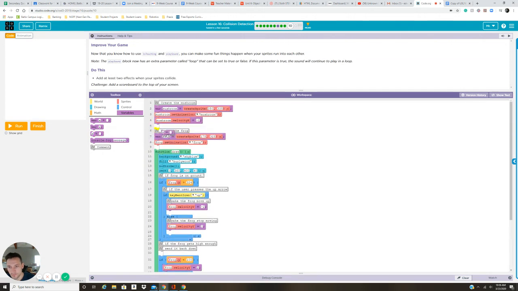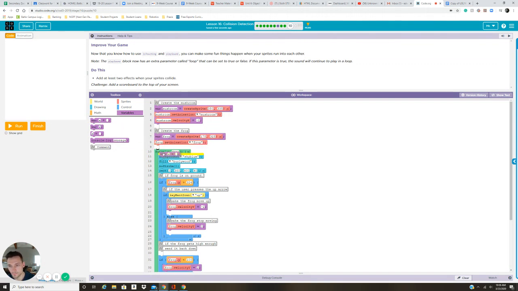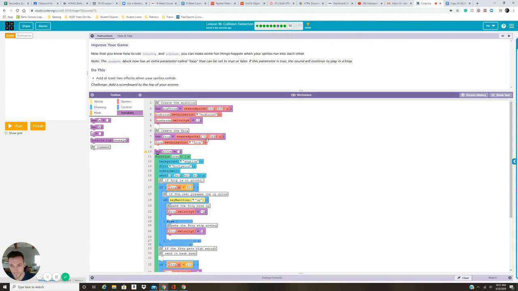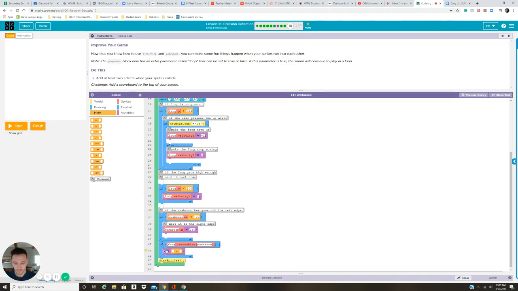We've got to make our variable first. Let's add it here. Whoops. I'll make a variable. All right. So we've got if the frog is touching the mushroom. We created our score up at the top. Now we're going to add to it. And that's going to be a plus. So if the frog is touching the mushroom, we're going to do score equals score plus 1.